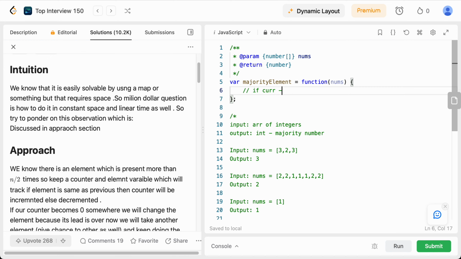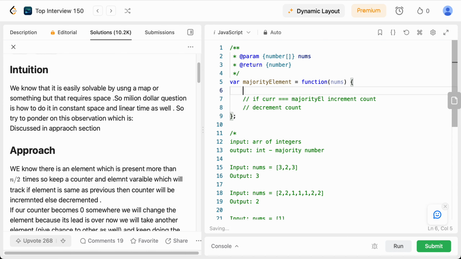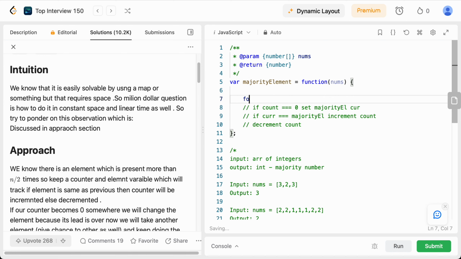if current equals the counting or majority element, let's say majority element, increment count, else decrement count. Also we need to check if count is 0, set majority element to current. Okay, let me write my loop.